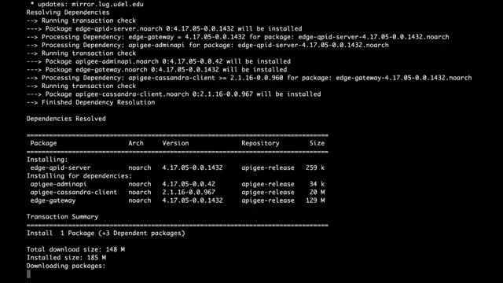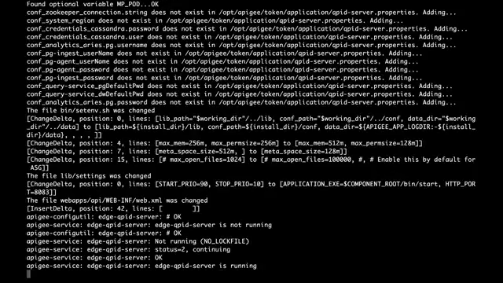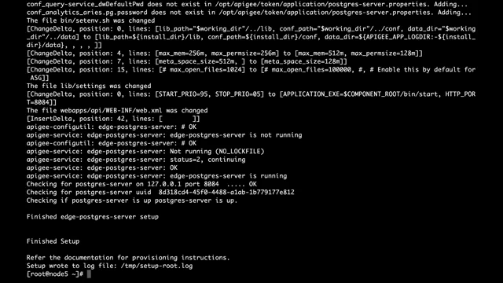And that's it. Edge profiles have been set up. All services except Developer Portal services are now configured and running.